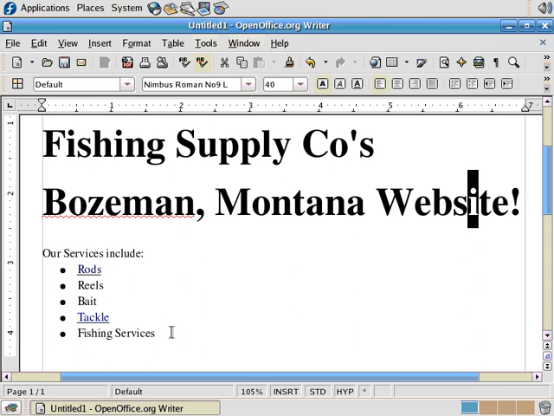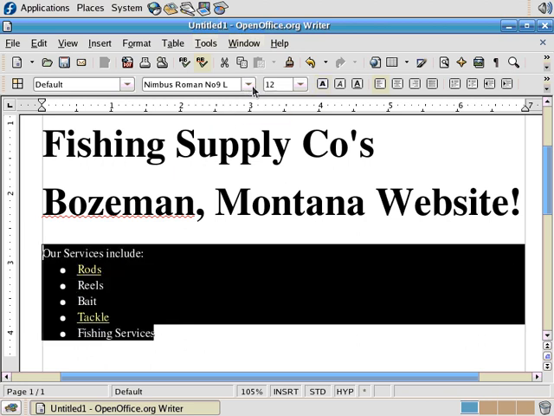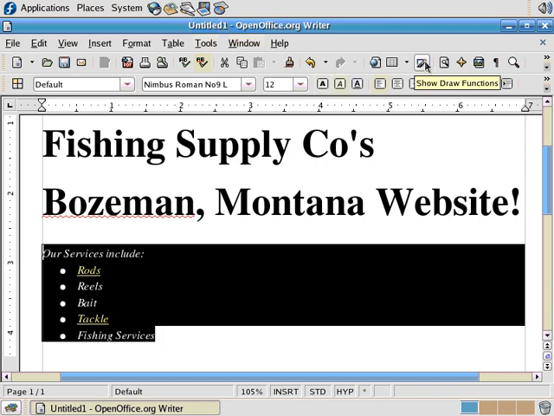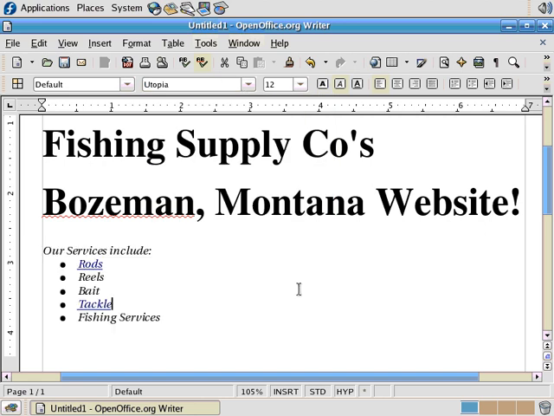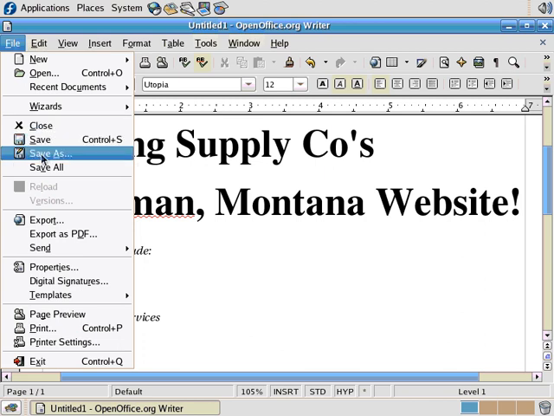And what else can we do down here? We can make this italic, and we'll change the font. So now let's go to File and Save As.